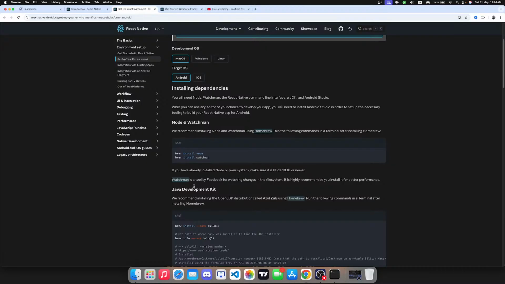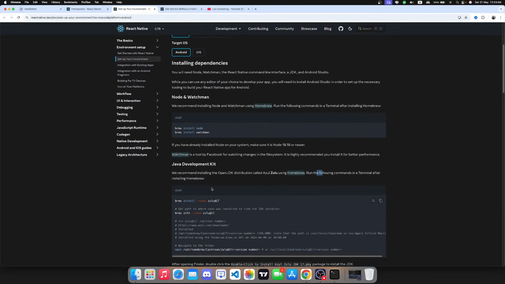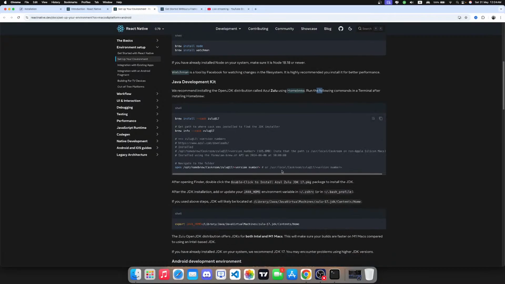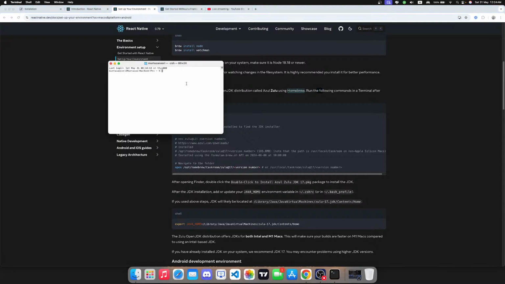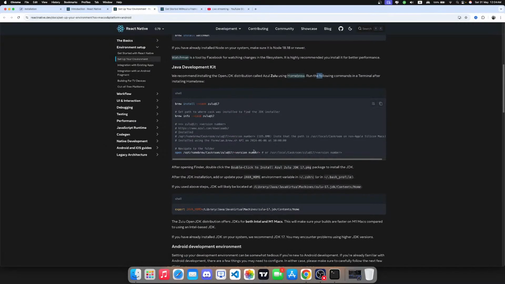And then Watchman is a tool by Facebook for watching changes. I already told you guys. Java Development Kit, JDK. We recommend installing the Open JDK distribution called Zulu using Homebrew. Run the following commands in a terminal after installing Homebrew. So after you install Homebrew, open your terminal and just simply copy this and paste it right here and then click enter. I'm not going to do this. Like I said, I already have these set up.